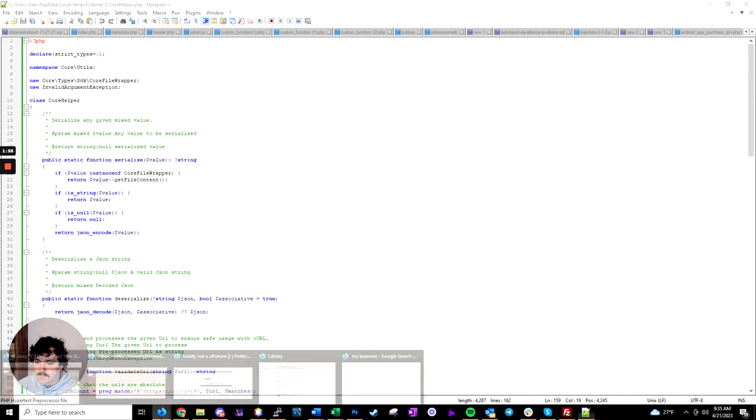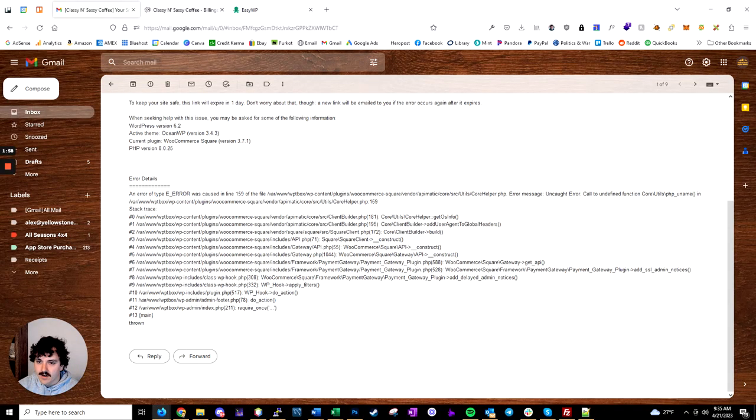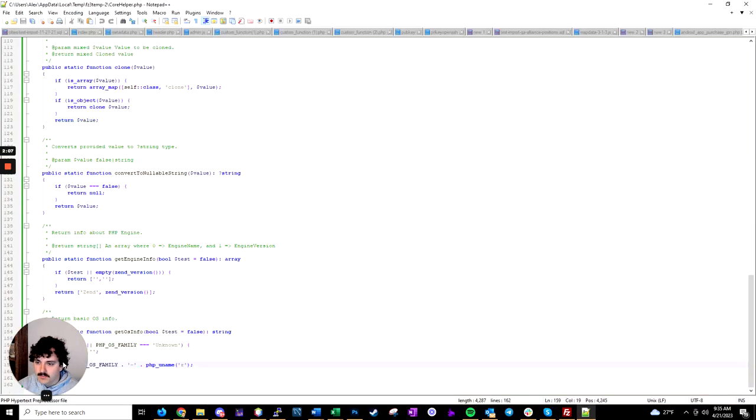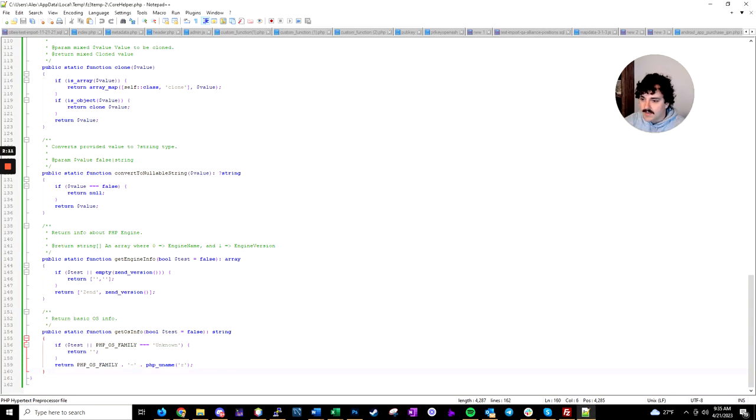If we go back to our stack trace error, that's actually how I pulled that whole directory into this file here. We can see that the issue is line 159. So I'll move my face over here. Line 159 is this function, PHP_OS_FAMILY, and then php_uname('r'). And this is what's throwing the error.